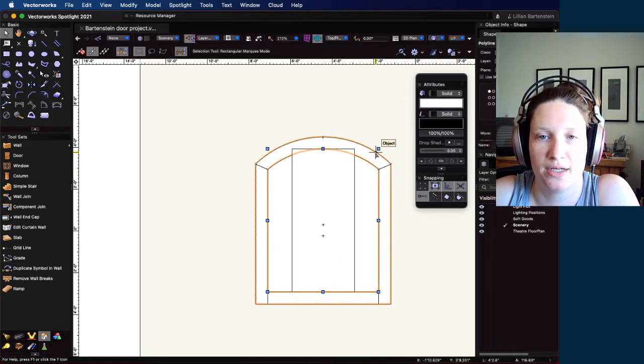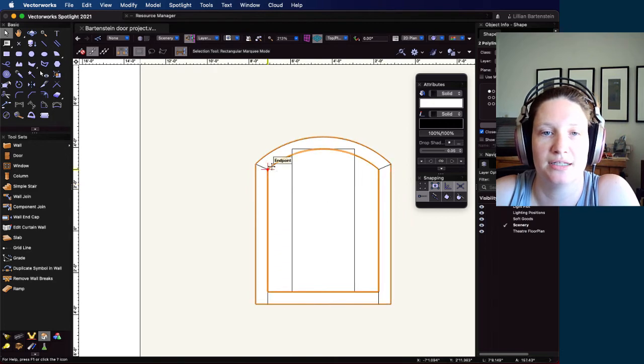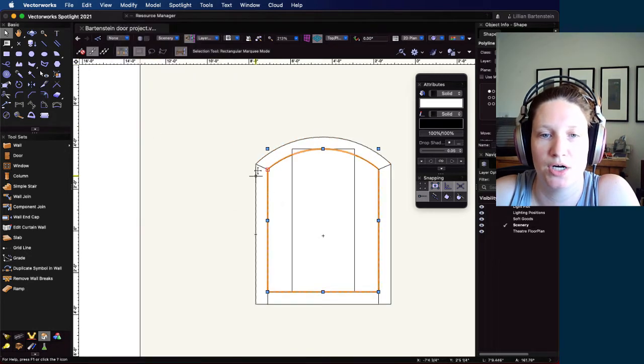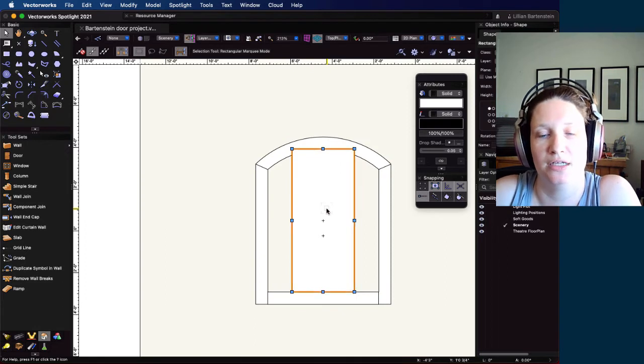We're gonna quickly take these two shapes. I'm gonna cut out the inside one so that I can put this door behind my piece of molding. So I'm selecting the inside shape and the outside shape. I'm going to modify, clip surface, as we've done before, and then I'm gonna just delete that inside one. That will allow me to send this to the back, right?